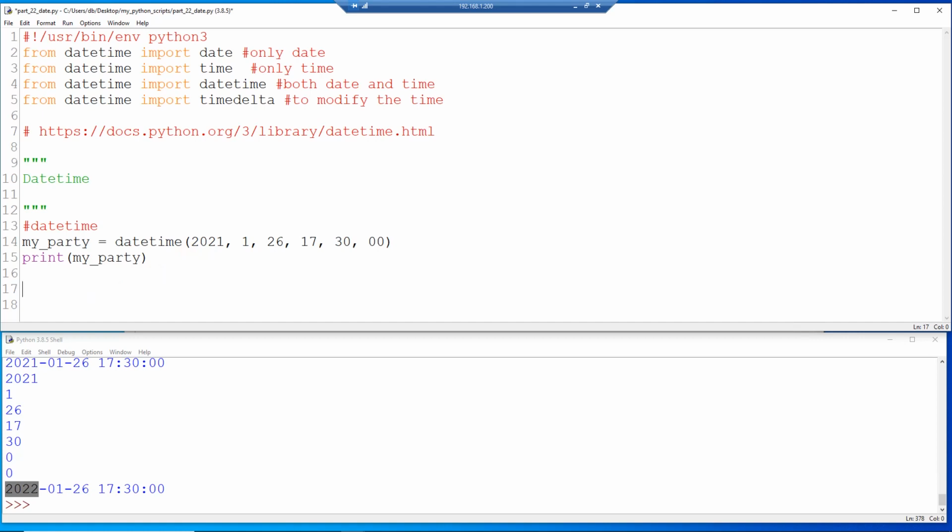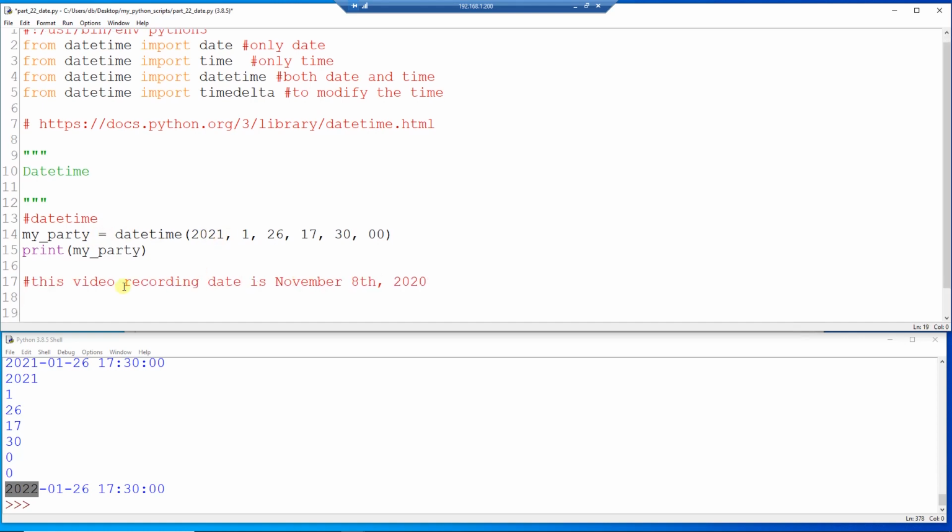But now I want to do a calculation of the number of days until the party. So here I'm assuming that the party is next year, 2021. The current time when I'm recording this video is November 8th, 2020. And I just want to calculate the time from today to when the party happens right here.